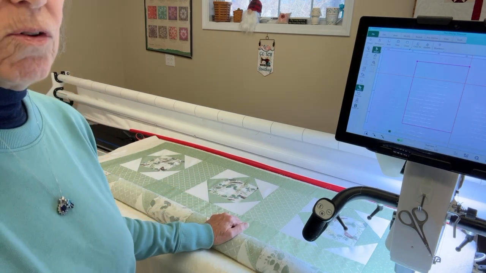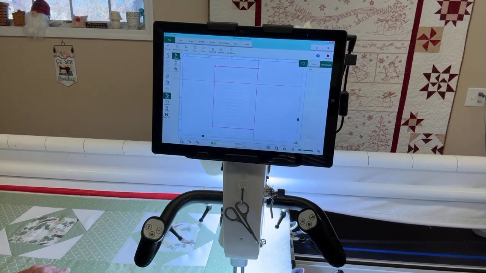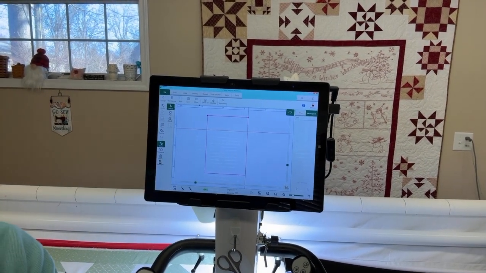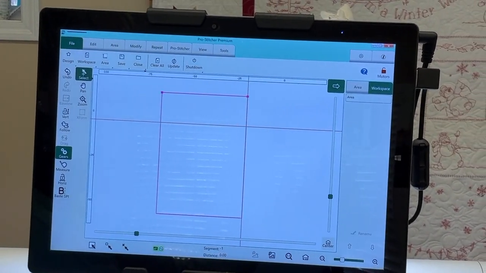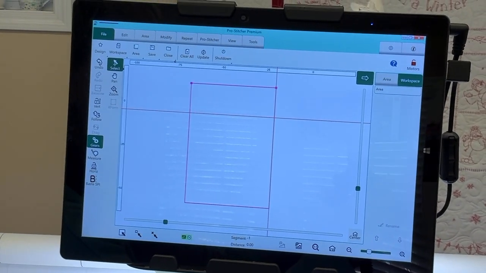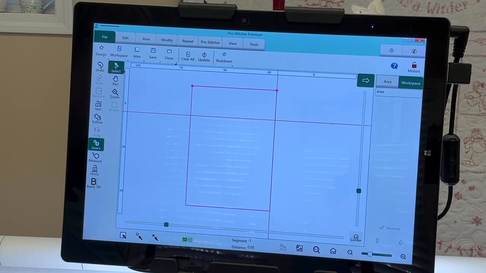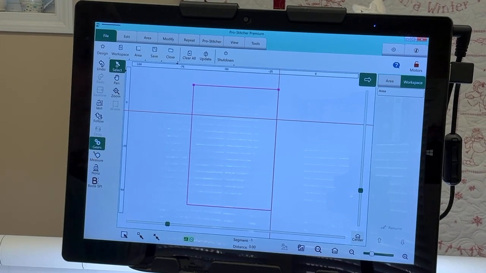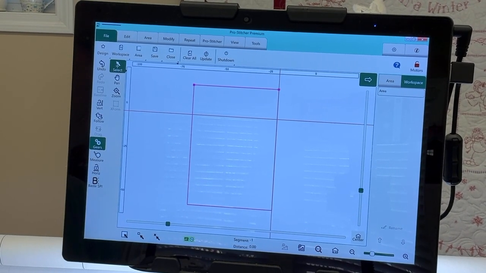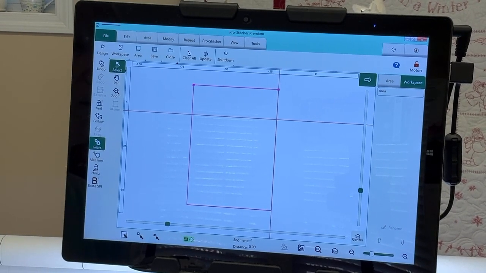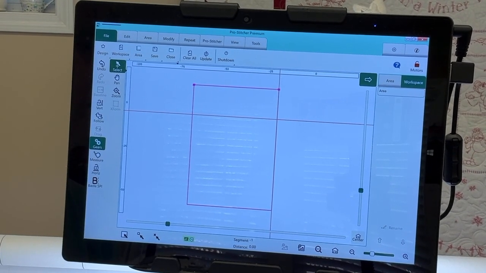So I'm going to come over to my computer and zoom in so you can see what I'm doing. Here is my Pro Stitcher Premium. I'm still running version 537, so don't freak out that I don't have Connect 835 or whatever the newest one is. In my world, it works great for me not to be on the internet, and the features that I have are enough for me. So I'm just going to keep it to version 537.